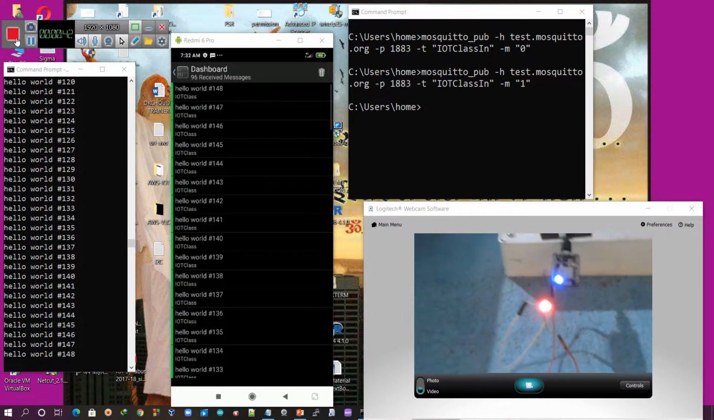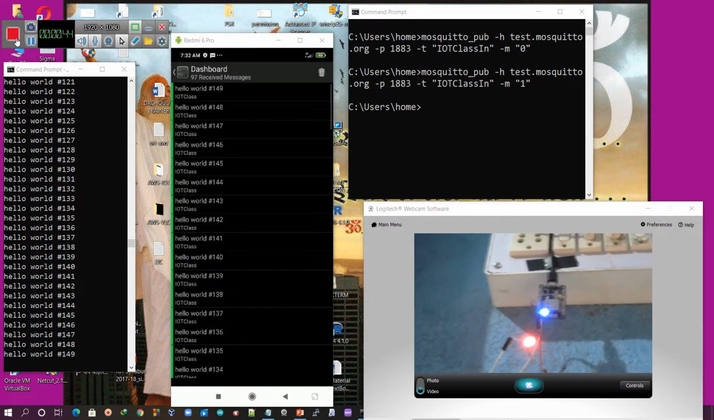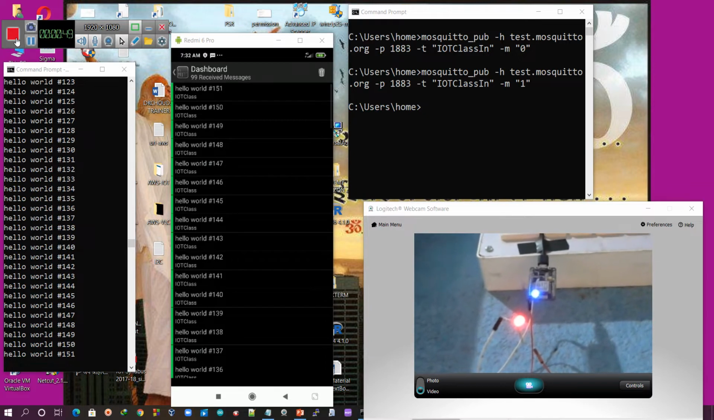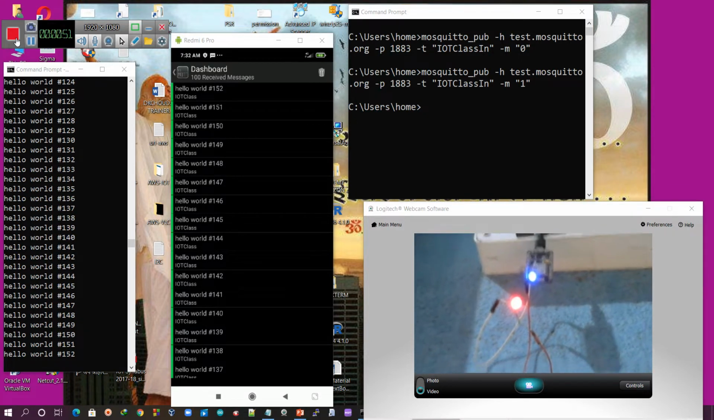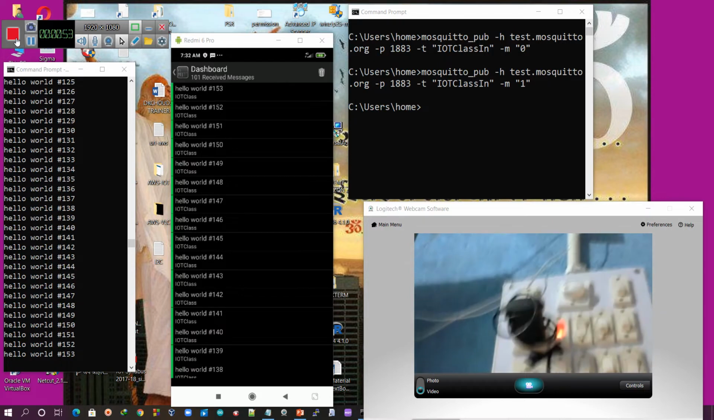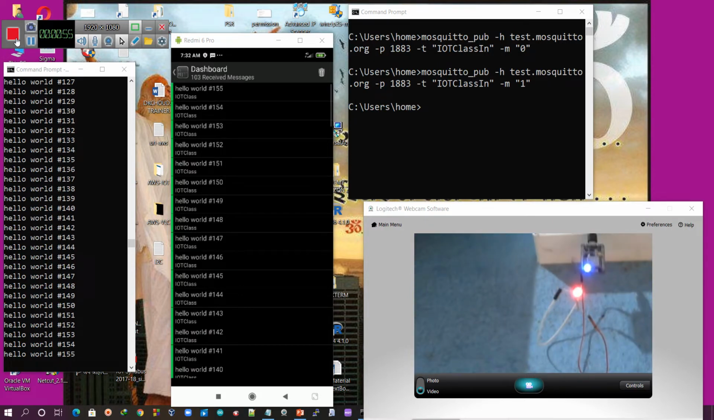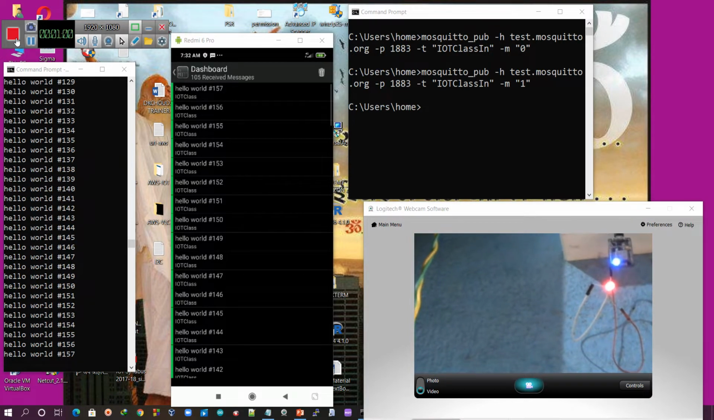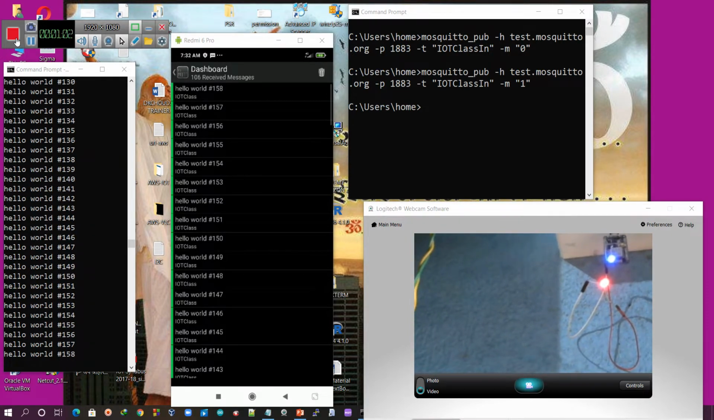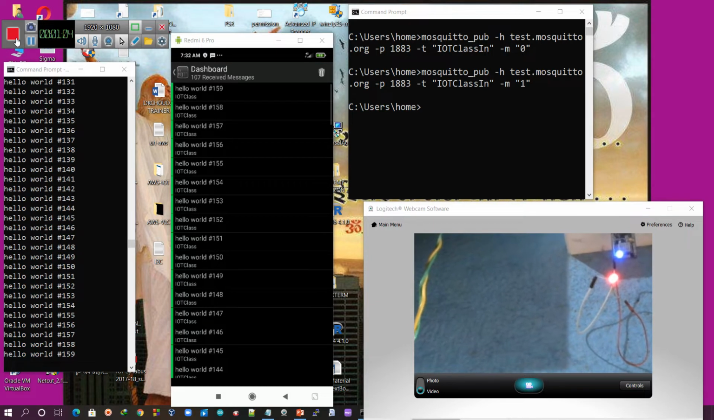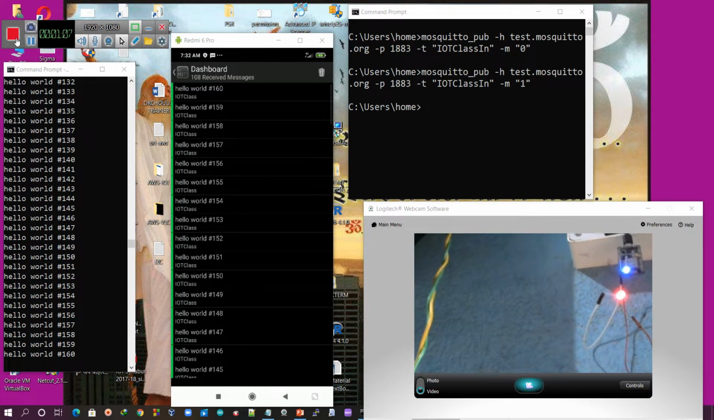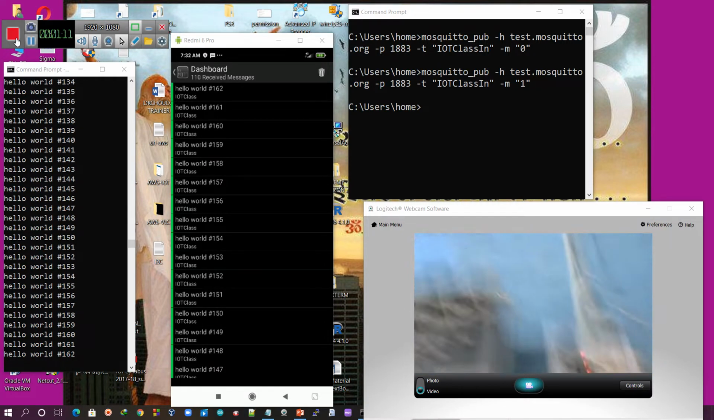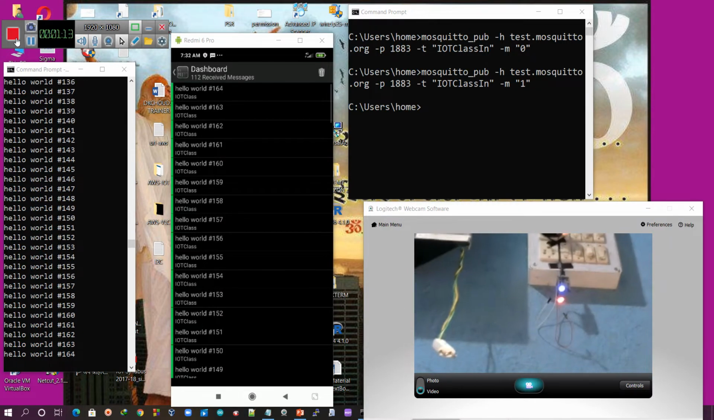For this Nodemcu I have written a program, and I'm taking the power from the D1 pin of the Nodemcu to this LED. Now I'm going to show you how to control this LED, on and off, from the outside world. For example, through my laptop terminal, and second through my mobile app, my MQTT application. So just let me finish everything.